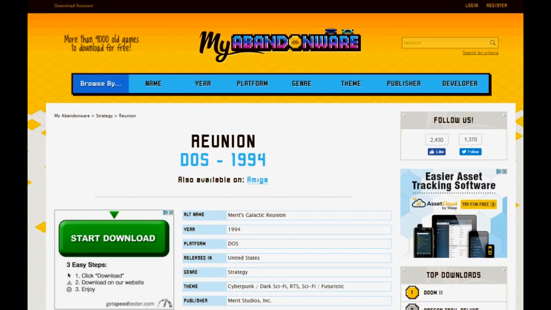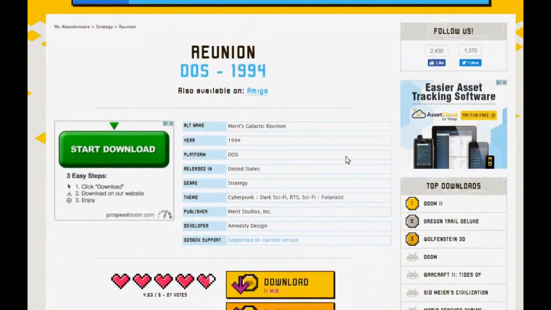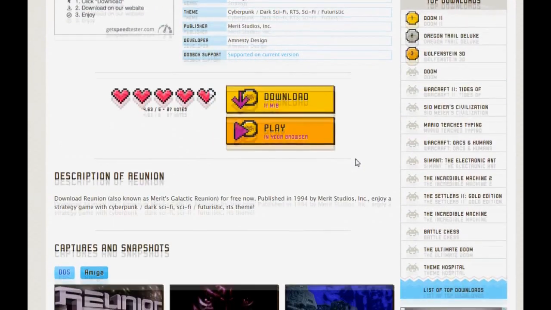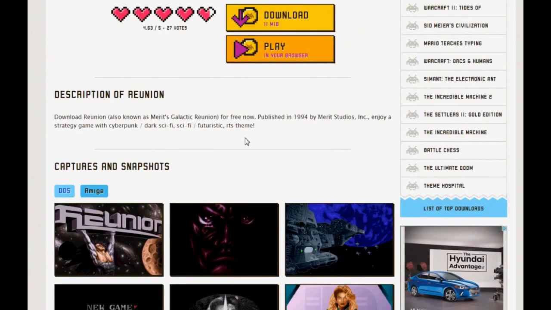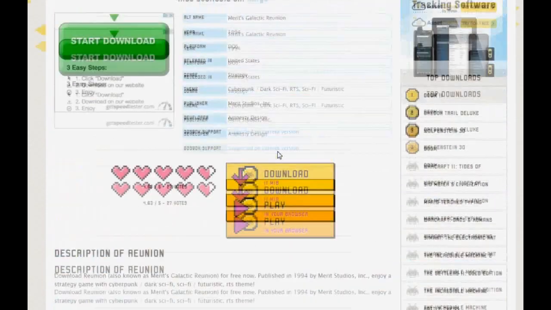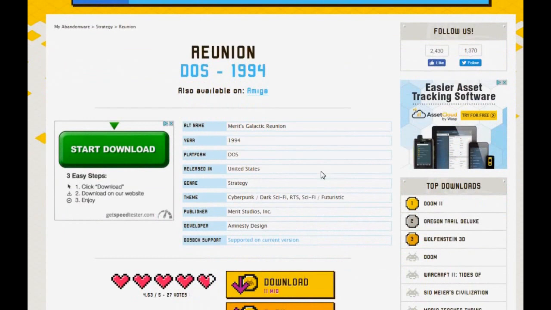So one place you could potentially go is something like myabandonware.com. There's a few different ones, as it shows here. Amiga is another one that you can use. Those sorts of places allow you to get your hands on something like Merit's Reunion. So there is a free download for this game, and it's available on several different sites. I just picked this one because it was the first one to pop up when I was first researching this game to see if I could get a copy with sound. But as I said, I decided I didn't need that, so I didn't worry about it.